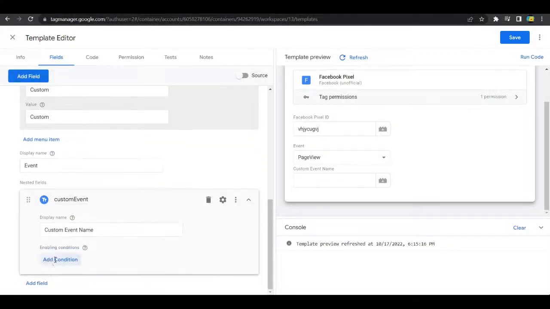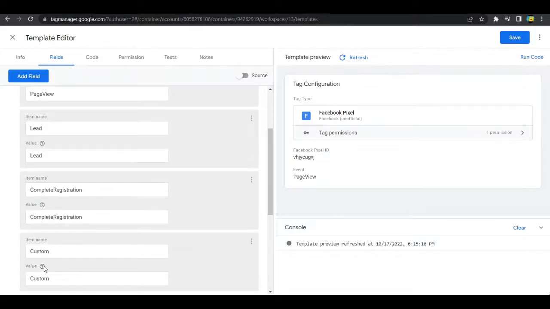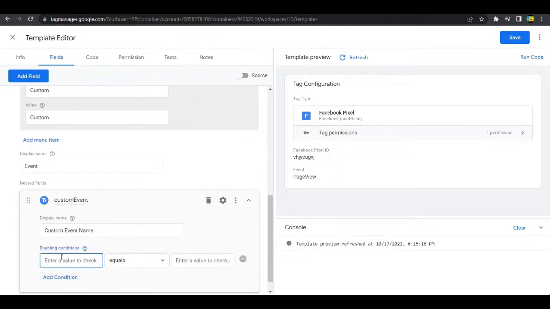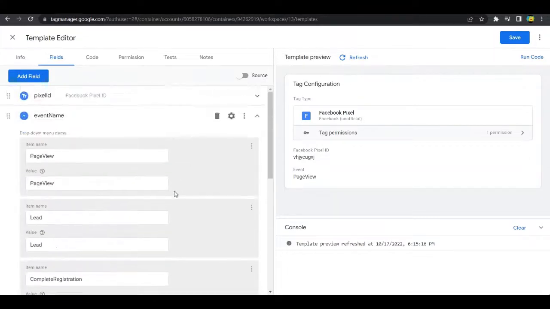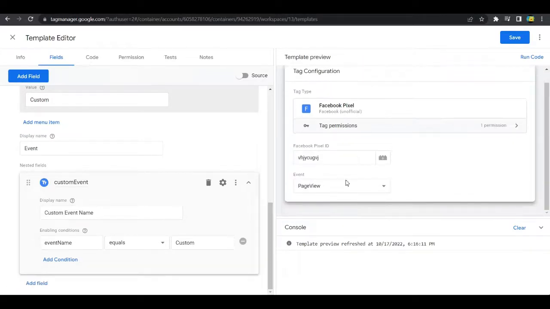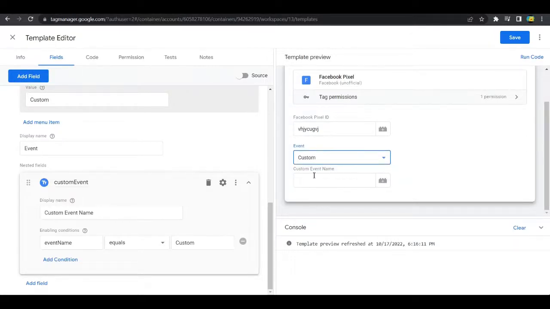So we only want this to be enabled when we have a certain condition, when the event name equals custom, right? So when the event name equals custom, only then we want this to be visible. So now let's see. For page view it's not visible, for lead it's not, and when I select custom you can see that it is visible, right? So then this is done as well.